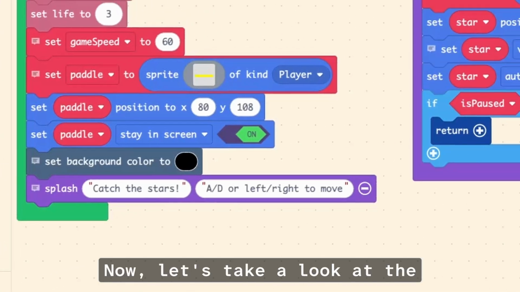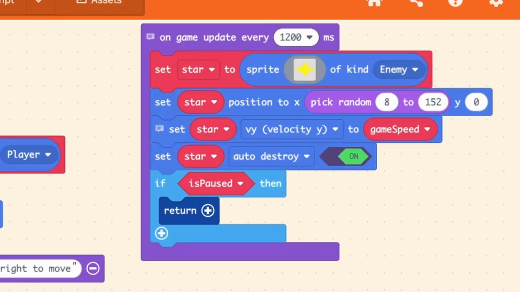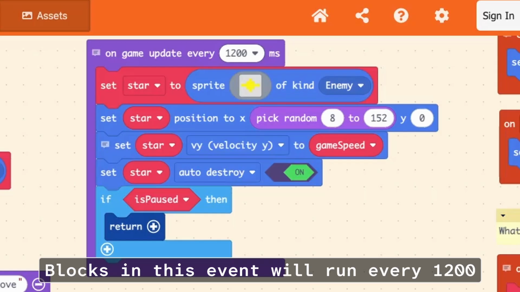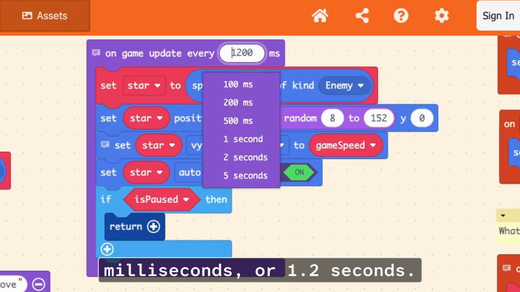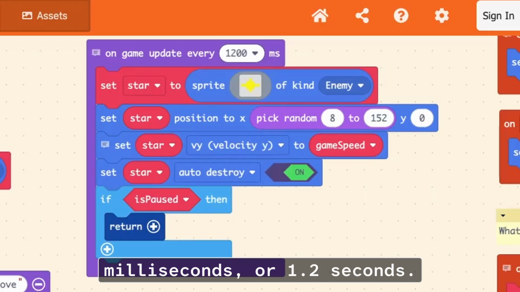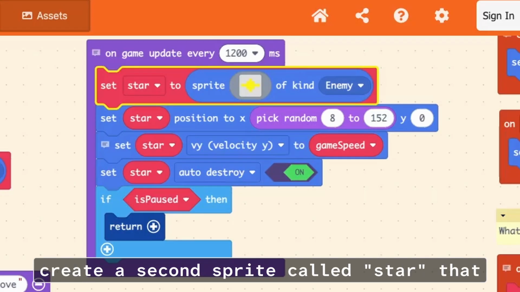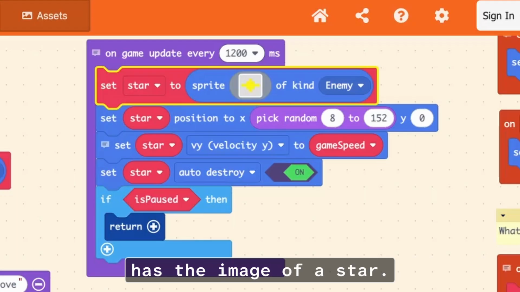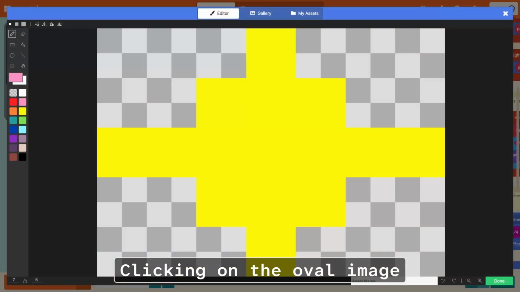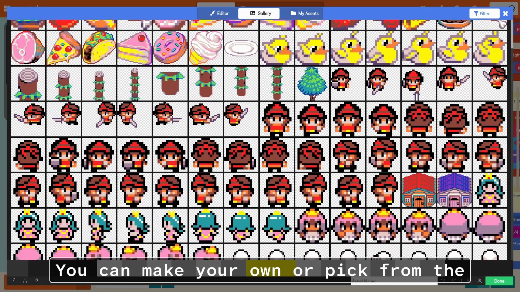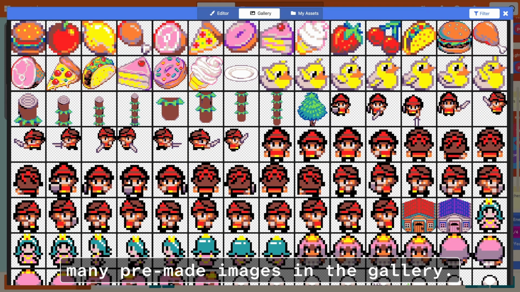Now, let's take a look at the purple on-game update event. Blocks in this event will run every 1,200 milliseconds, or 1.2 seconds. This means that every 1.2 seconds, we create a second sprite called Star that has the image of a star. Clicking on the oval image will open the sprite editor. You can make your own or pick from the many pre-made images in the gallery.